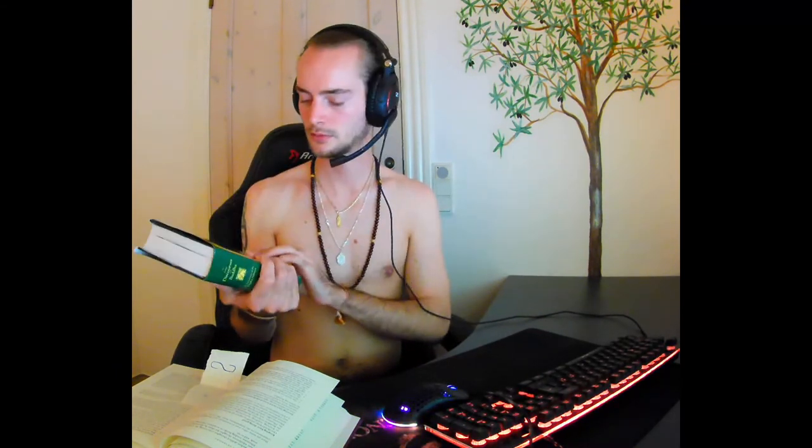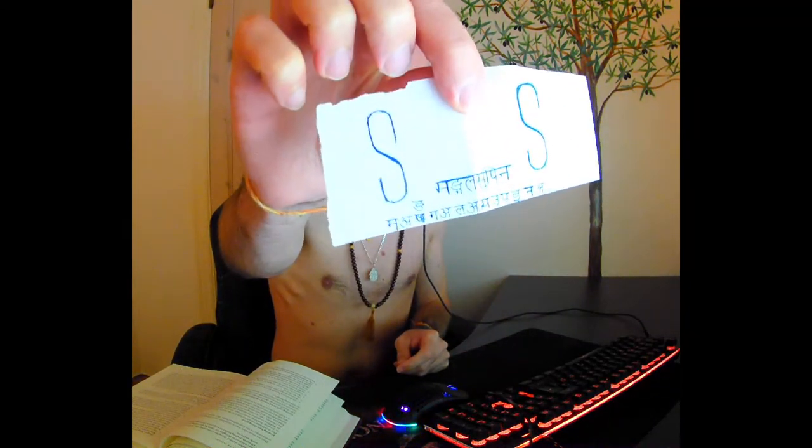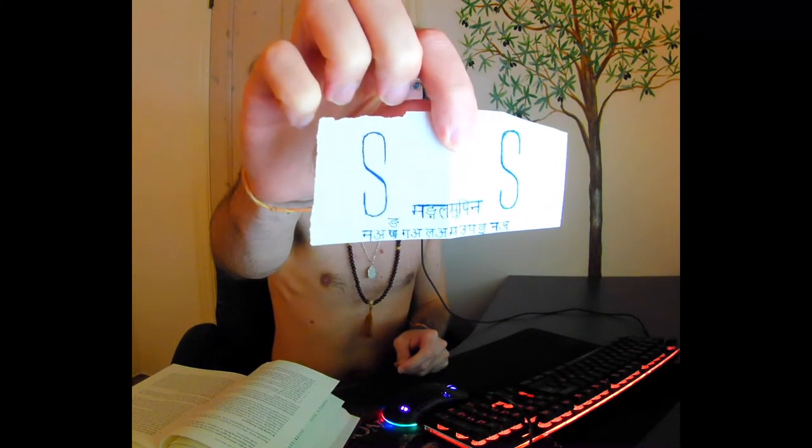So what we're going to do is take this bookmark, and then take our footnote bookmark, put it in here, so we don't forget where we left off. Like so. And this is the Digha Nikaya, translated by Maurice Walshe. And here, this is my homemade bookmark. And as you can see, it is two S's and then some secret Pali.